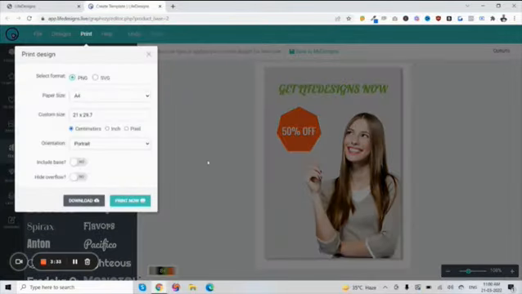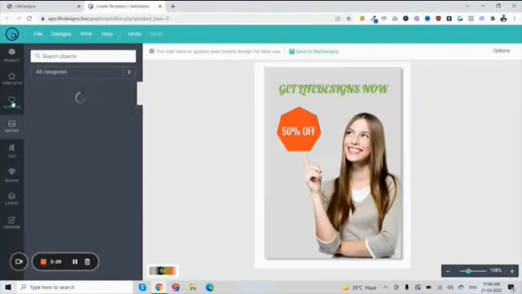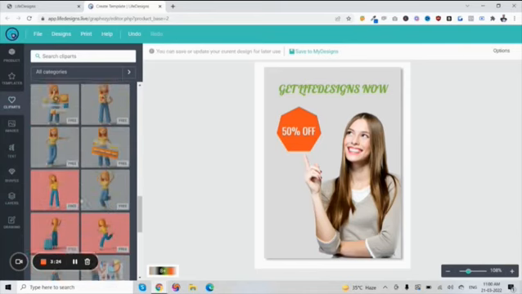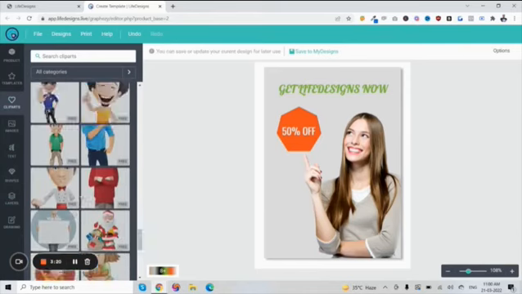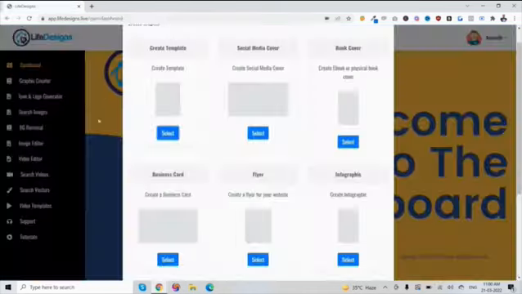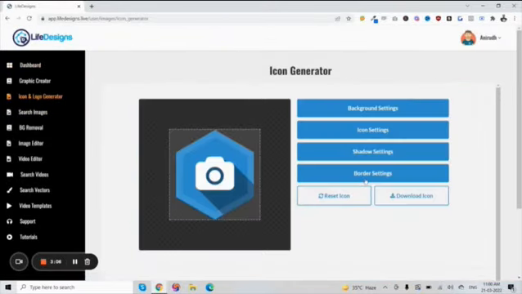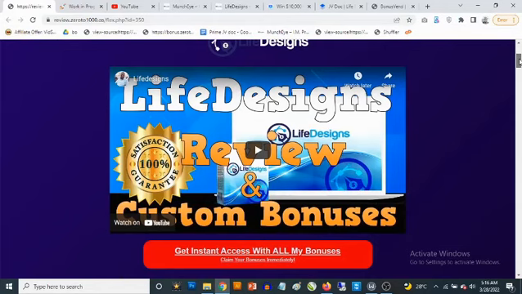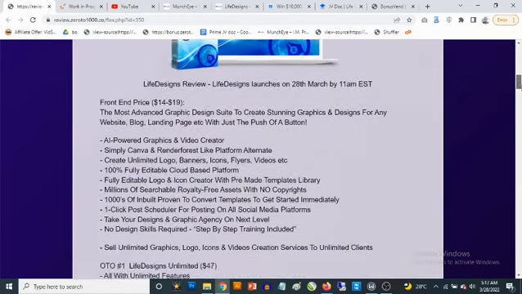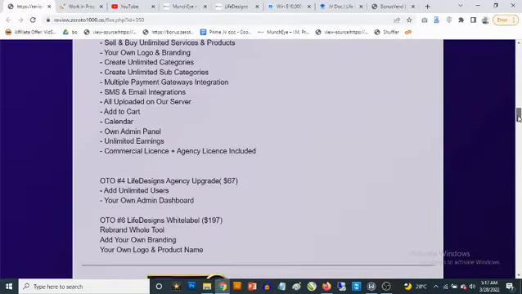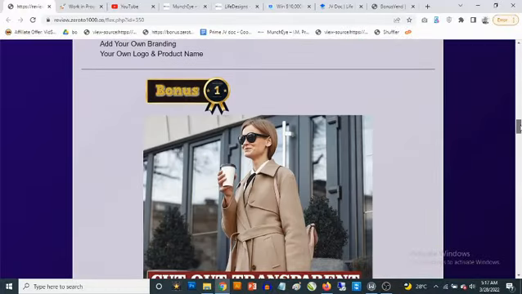Now, this is an advanced design tool, meaning it comes with a ton of features to make designing easy, but you don't have to be a professional to be able to use LifeDesigns. So I'm going to let you see how this works in a short while. Also, there's a full demo of LifeDesigns right here on this bonus page. I'm going to go through my custom bonuses, and then we'll also discuss a little more about LifeDesigns.